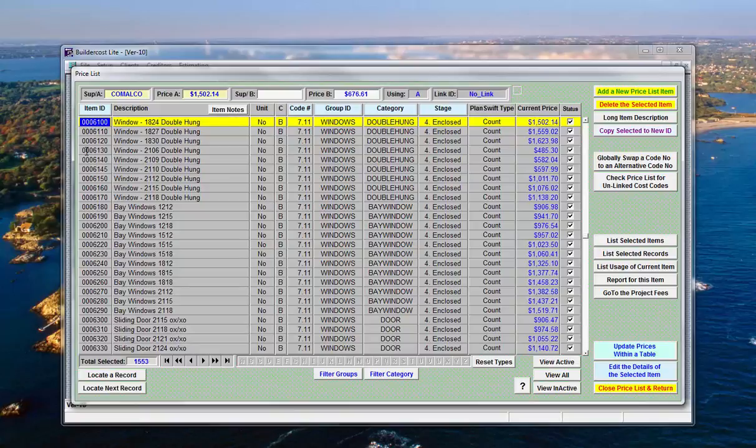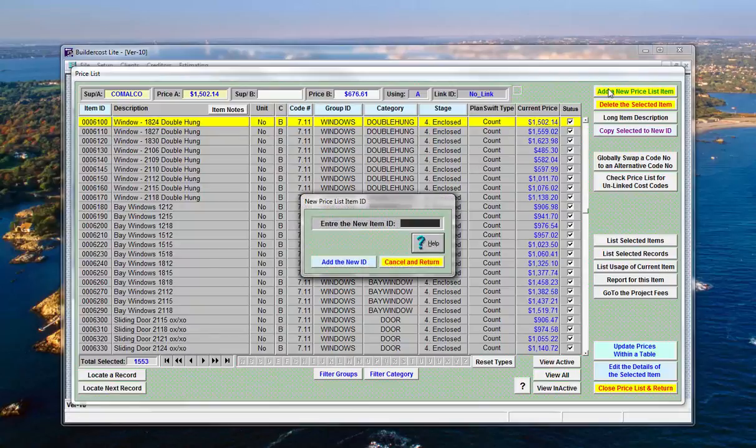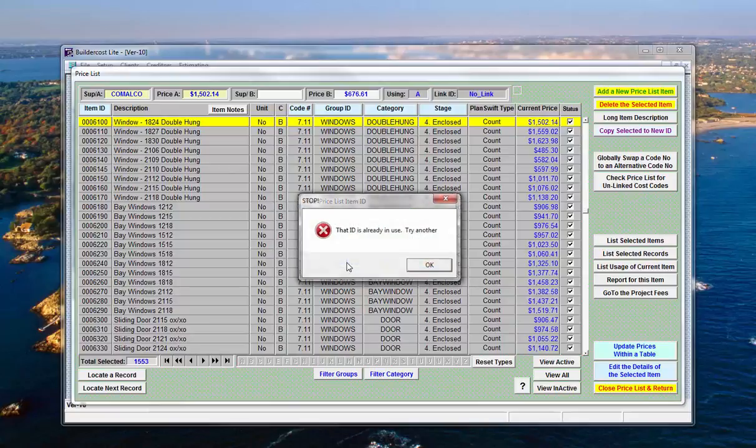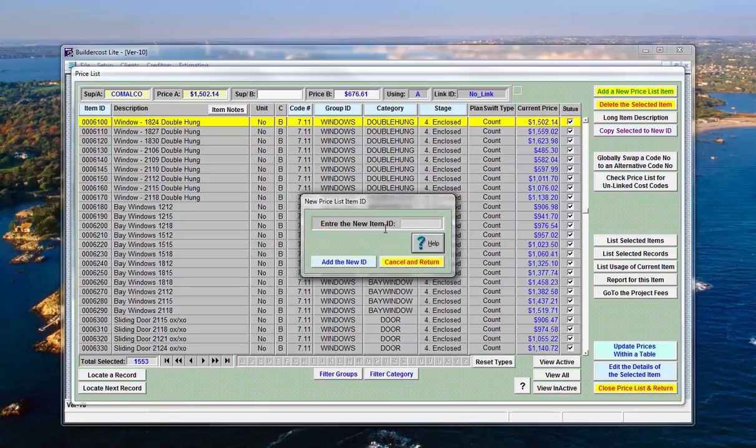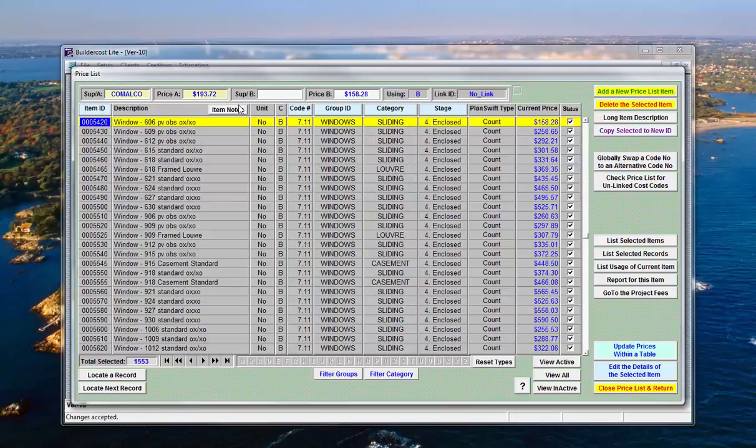Each of the IDs here need to be unique. They cannot be duplicated. In fact, the system won't allow you to duplicate them. You'll get an error message. So you'll see this particular one here. If I copy that, if I come over here and say add, and I put that code in, and then I say add the new code, it'll say stop, that it's already in use, try another code. So it'll force me to use a different code. So feel satisfied that you can't make a mistake in that regard.